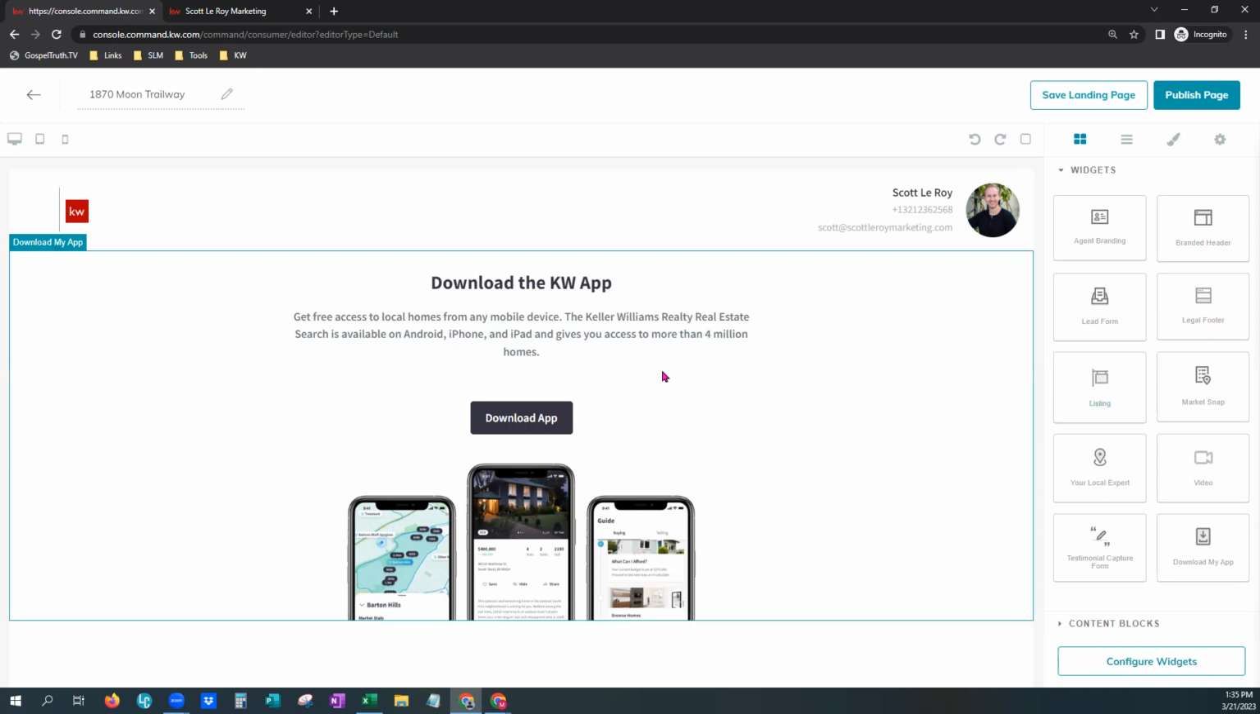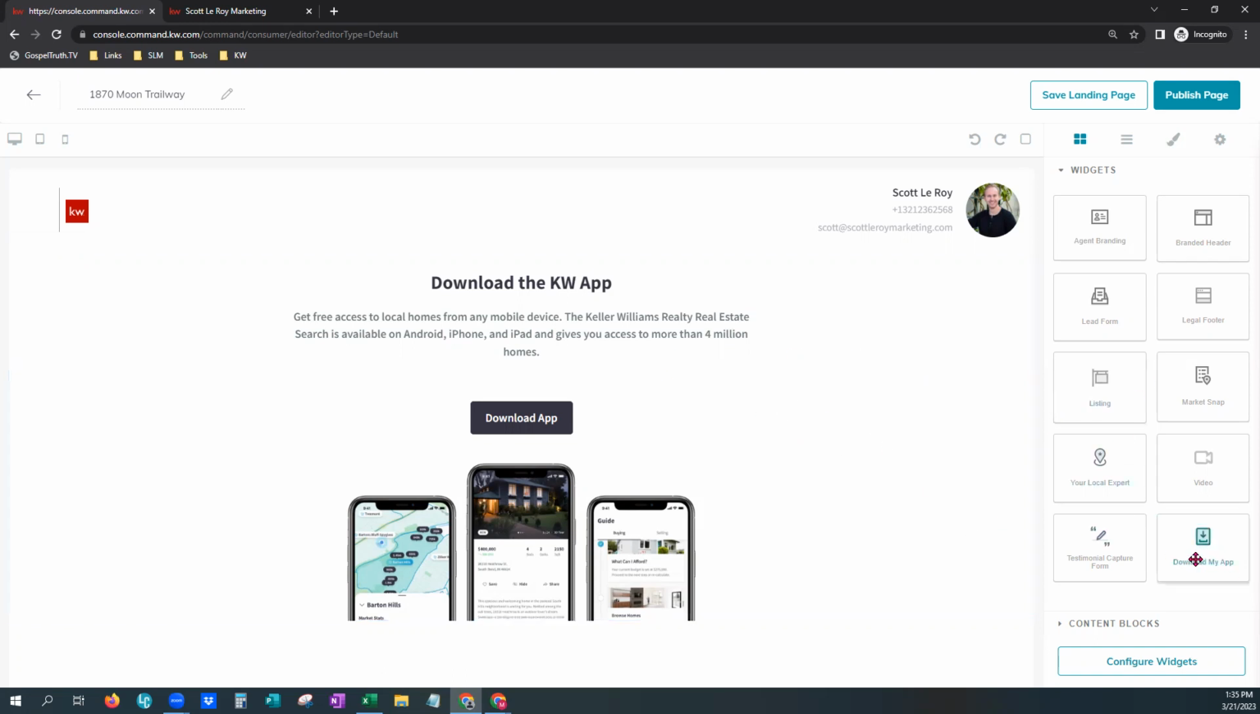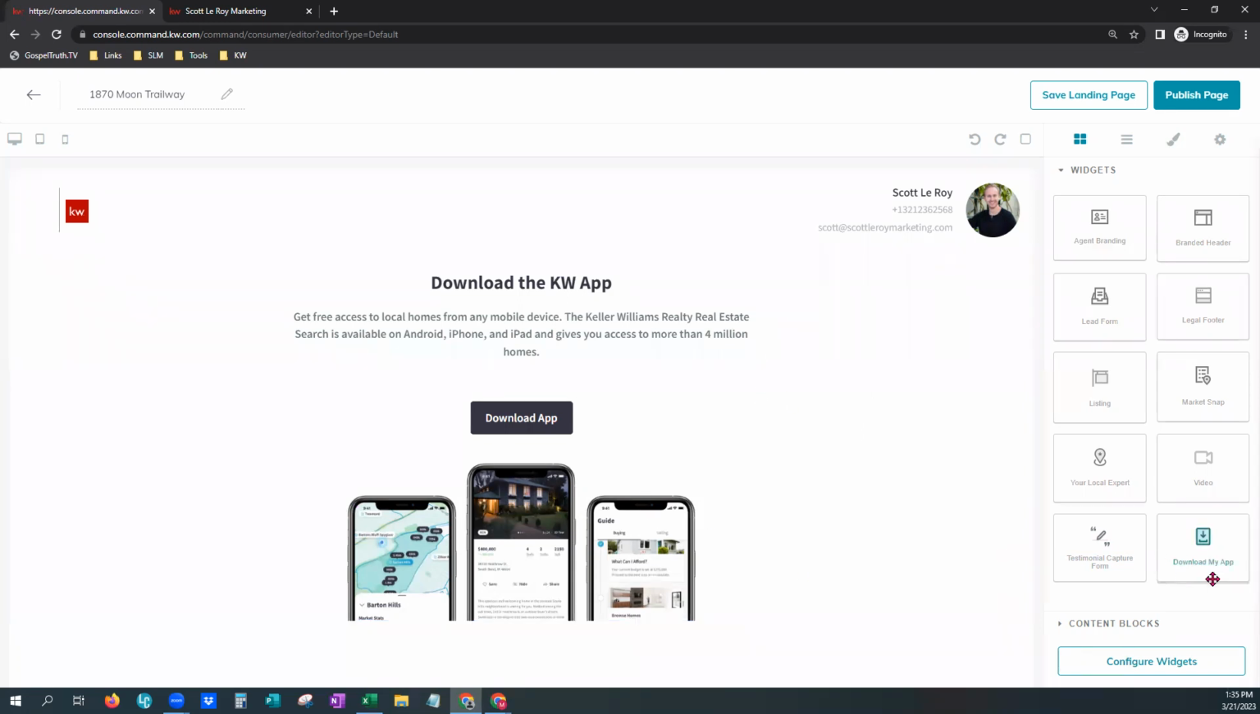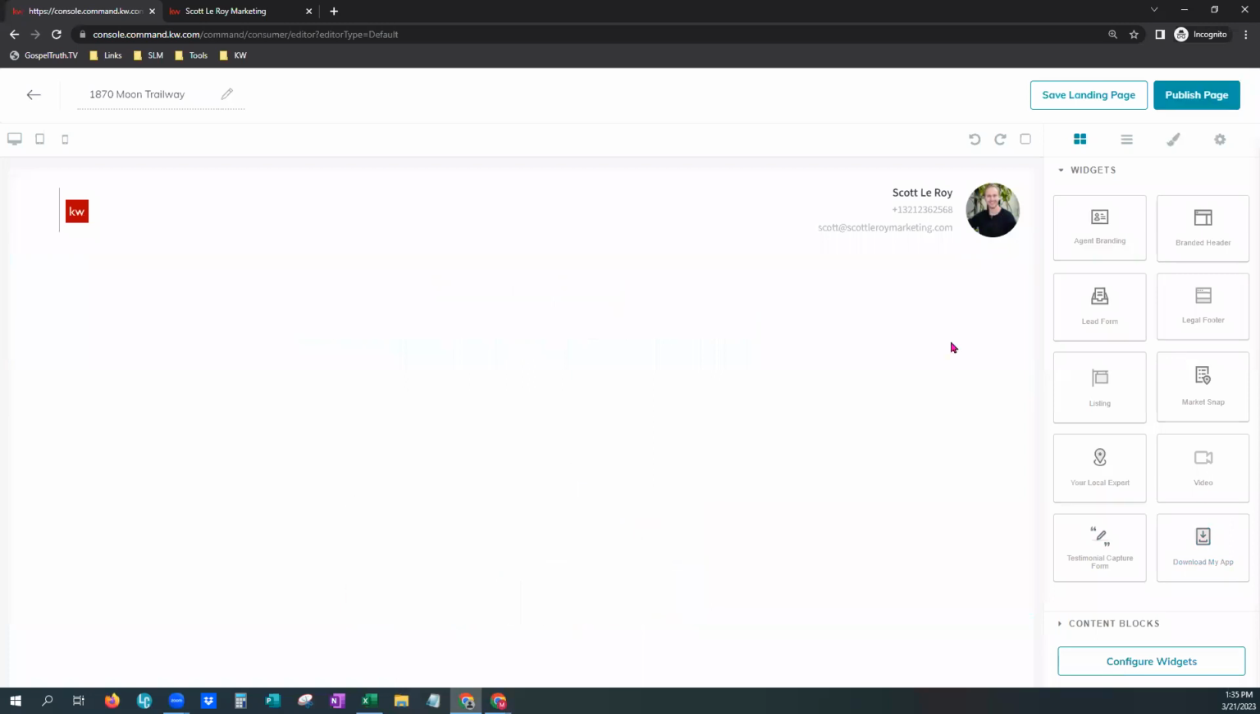So just know right here from this widget, the download my app widget, we use this one a lot because it is the smallest of the widgets, and you always want to, of course, get that information out there about your app, right? Your consumer app. So this is a nice one to add no matter what you're building, just to stick on there. Okay. I'm going to go ahead and delete that one.